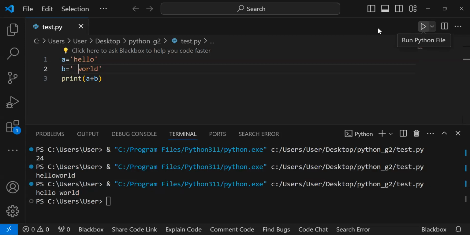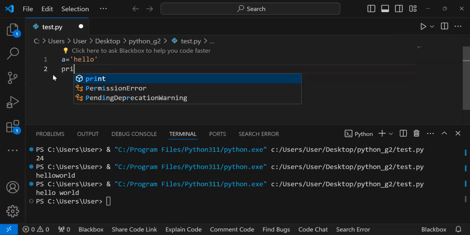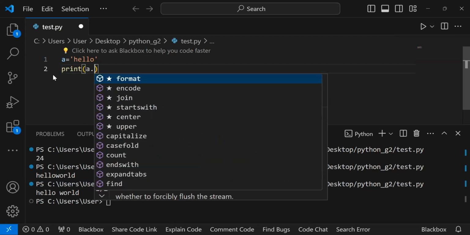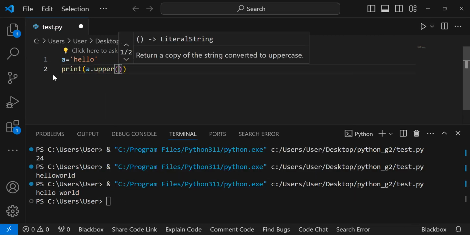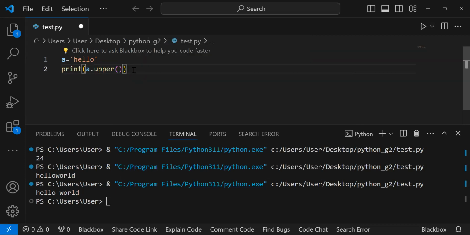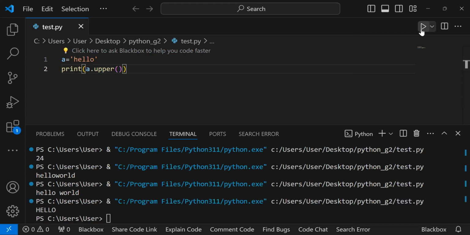Okay, then let me just check what we have discussed. Then we can modify our string. Let's say I print a dot upper. So do you remember what's going to happen? Uppercase and lowercase or something like that, right? Right, uppercase. Every letter in uppercase. Also, I can use lower if my string is in uppercase.